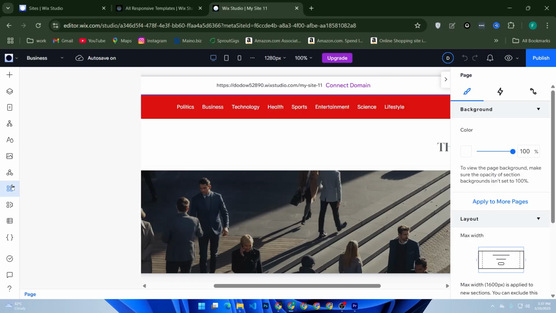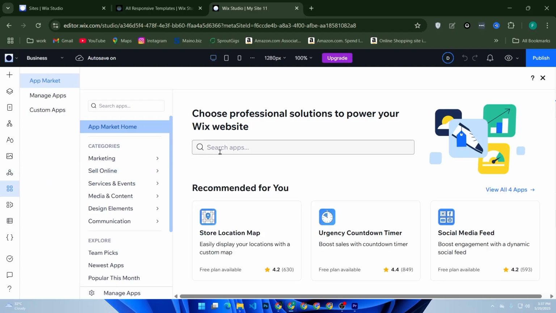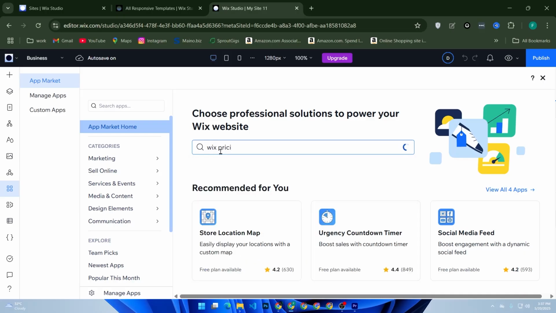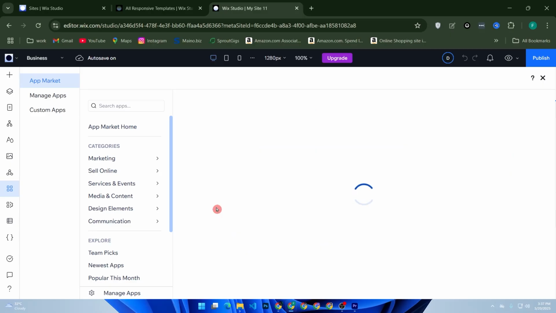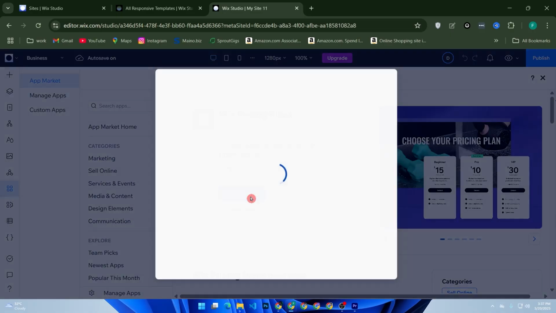Go to App Market. Now search for Wix pricing plans and install the app. Just click Add to Site.